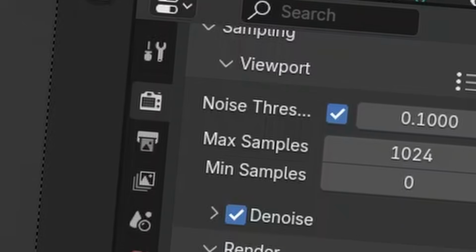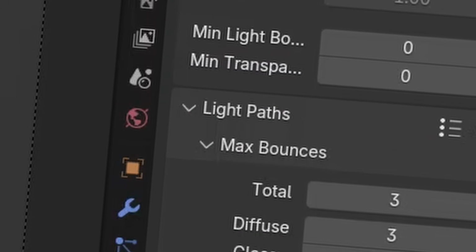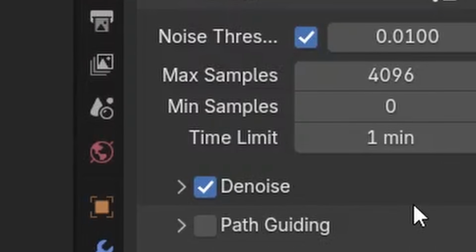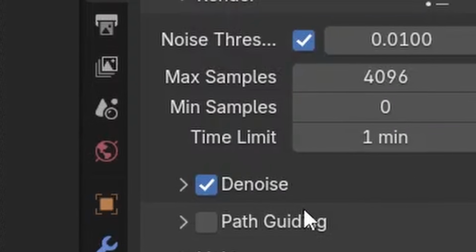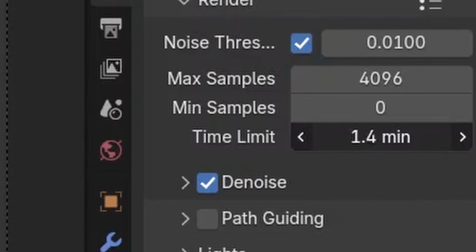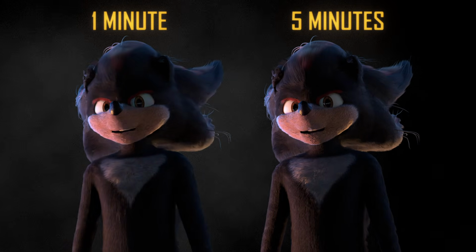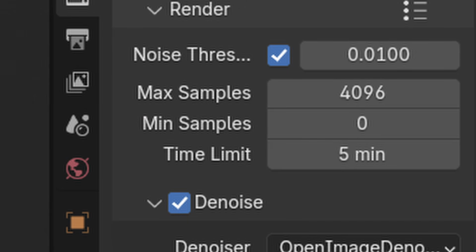Here's how it works. First, you set up your render settings in the way you want them and give them an output location. One helpful setting to look for is the time limit, where you can tell Blender how long to render each frame for. The lower the number, the faster it will go, but the lower quality your render will be. For my scene, 5 minutes per frame looked pretty good.